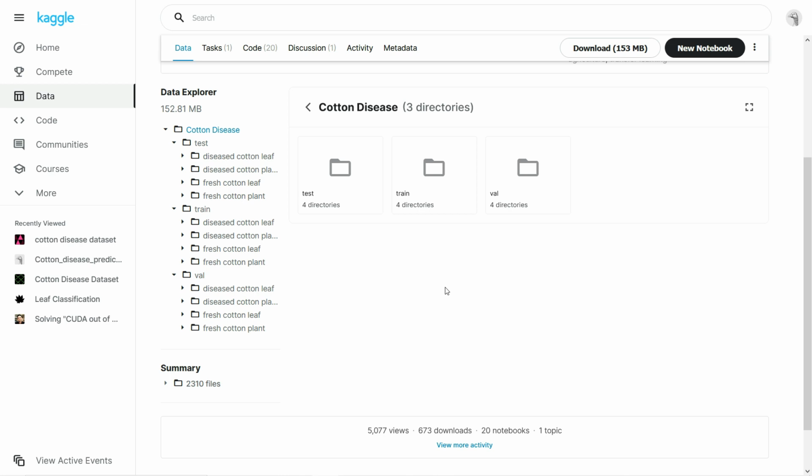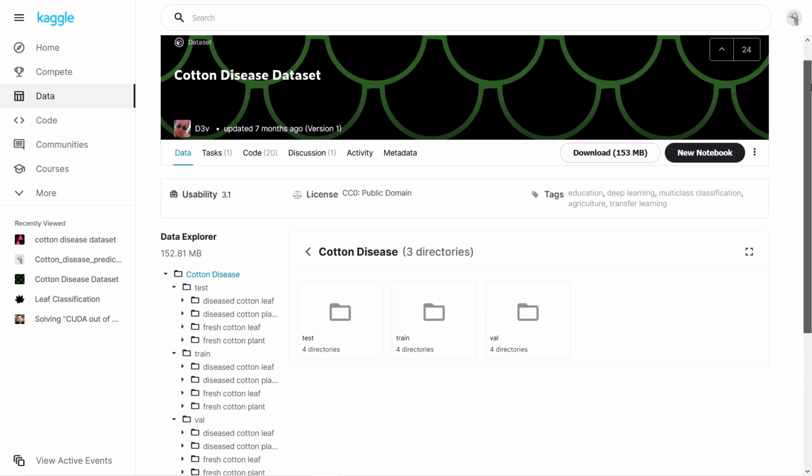I'll be explaining why we are using this one. Okay, so this is the summary. Now what we need to do is classify the images: whether an image is a disease cotton leaf, a disease cotton plant, a fresh cotton leaf, or a fresh cotton plant. So let's jump into the code.